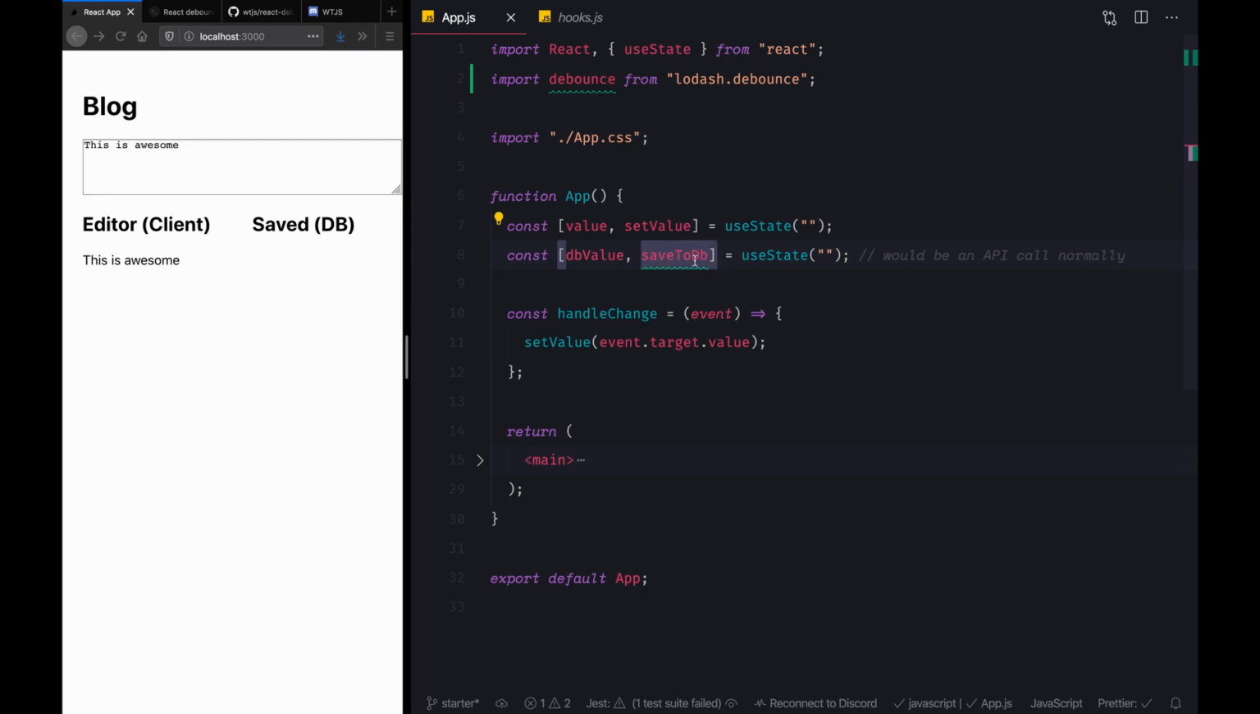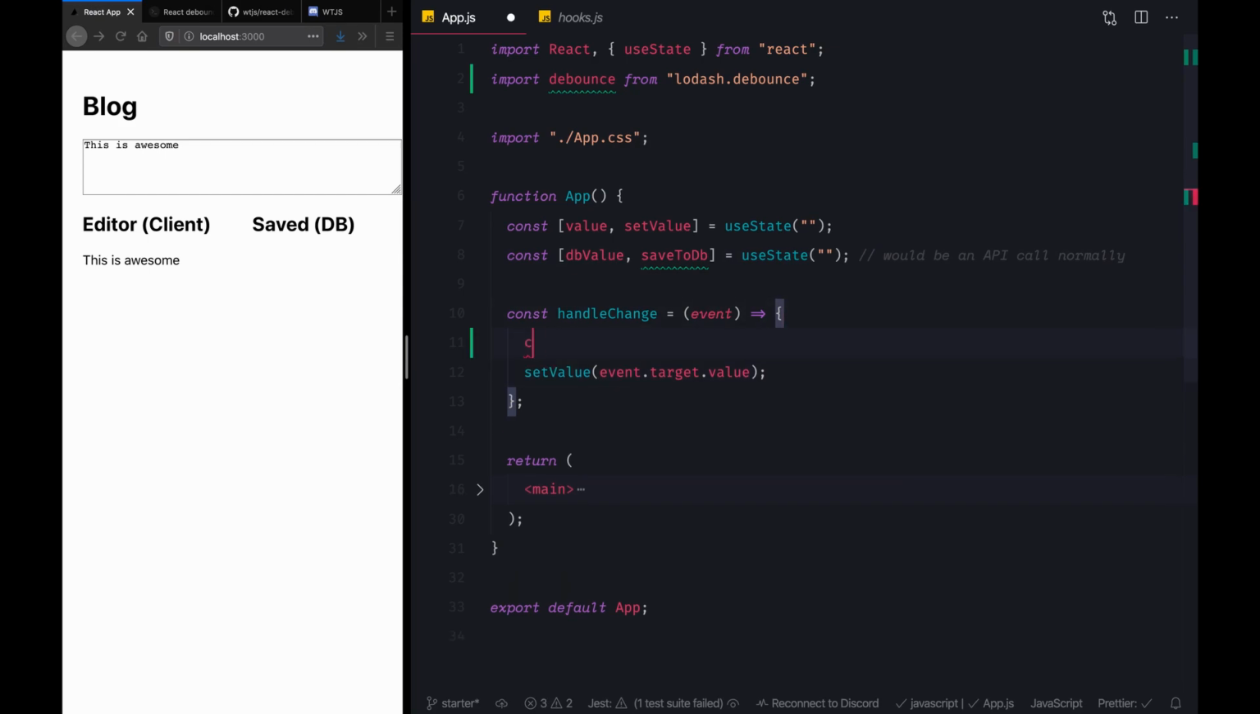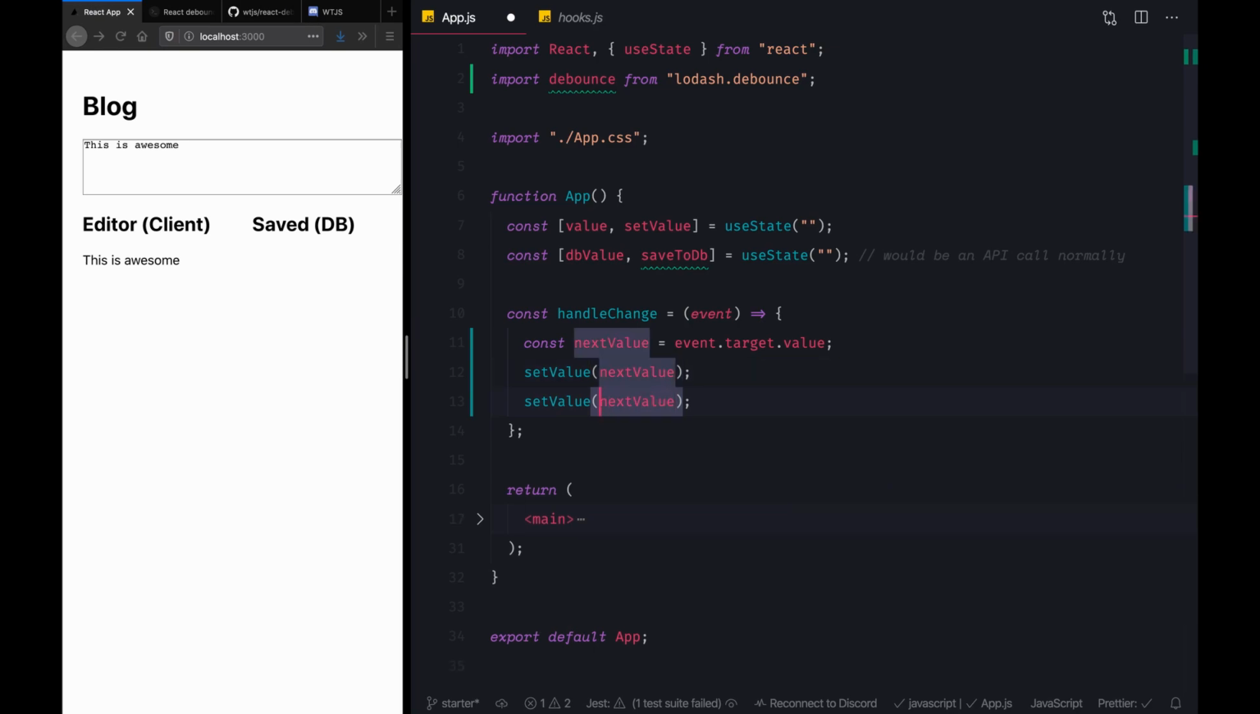So just for the simplest use case, let's just try to save the value that we are getting from the onChange handler directly to the database here. So we can actually extract this value. So I'm just going to say const nextValue is equal to event.target.value, and then just save that here. Similarly, we can also save that to DB.